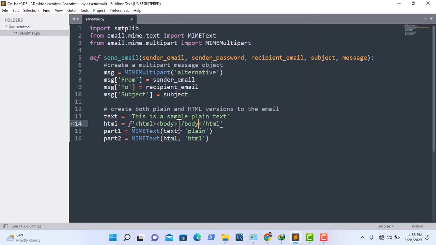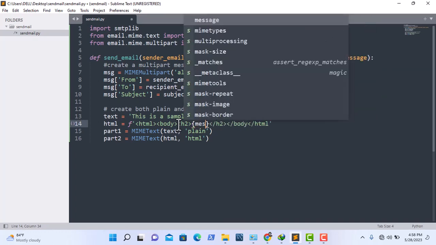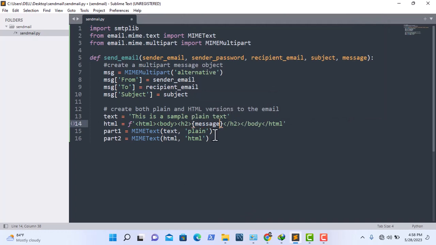And then within the body tag, I'm going to define h2, and then I'm also going to close the h2. So then in between the h2, the variable message. So our message is going to go in between these tags.